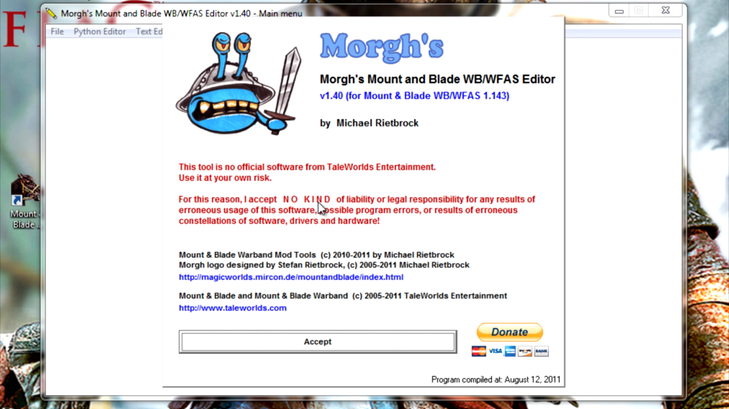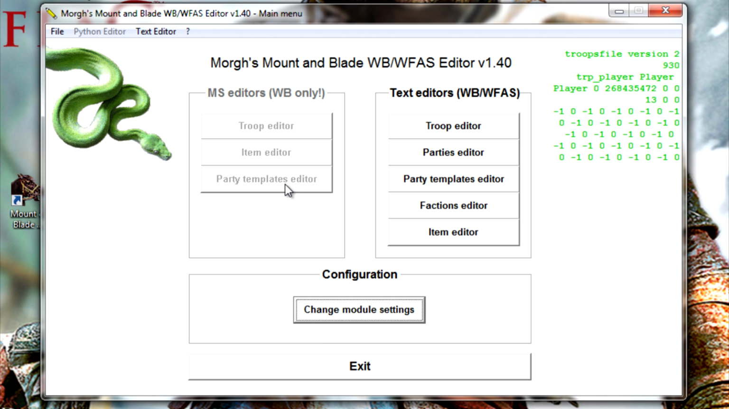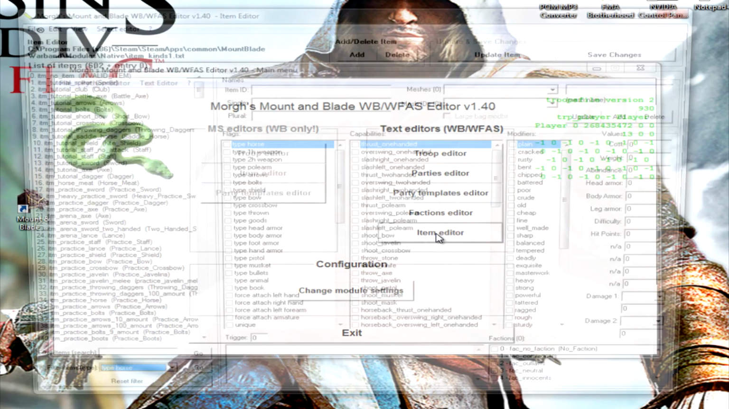It's not an official software from TaleWorlds. Their disclaimer is right there. And you want to be careful when using this, because you can ruin your game, potentially. So, as you can see, you can edit troops, parties, party templates, factions, and items. We're going to start with items.